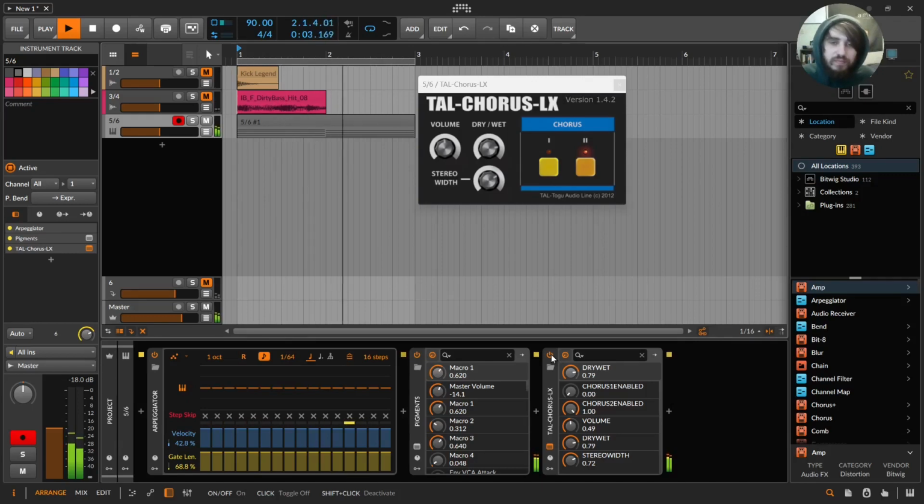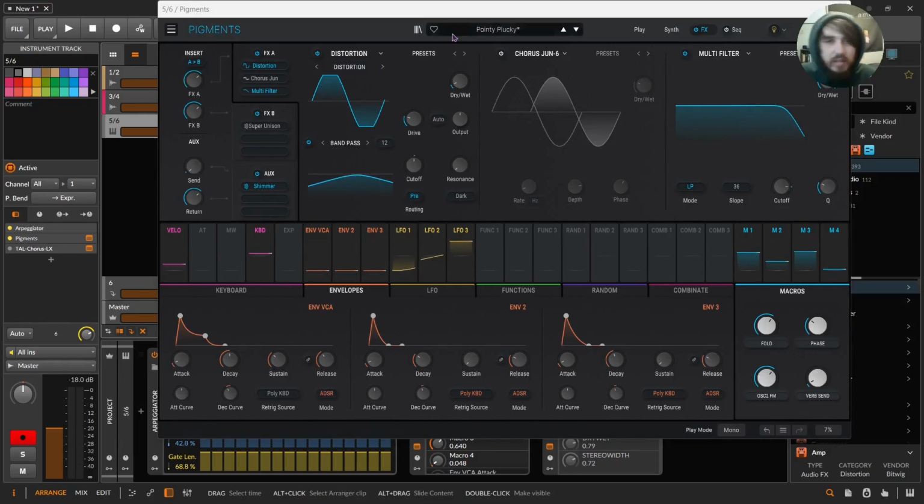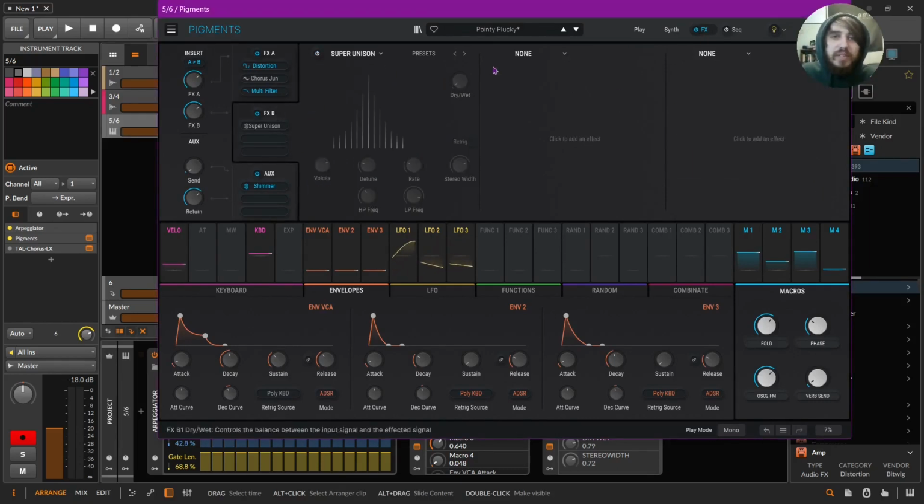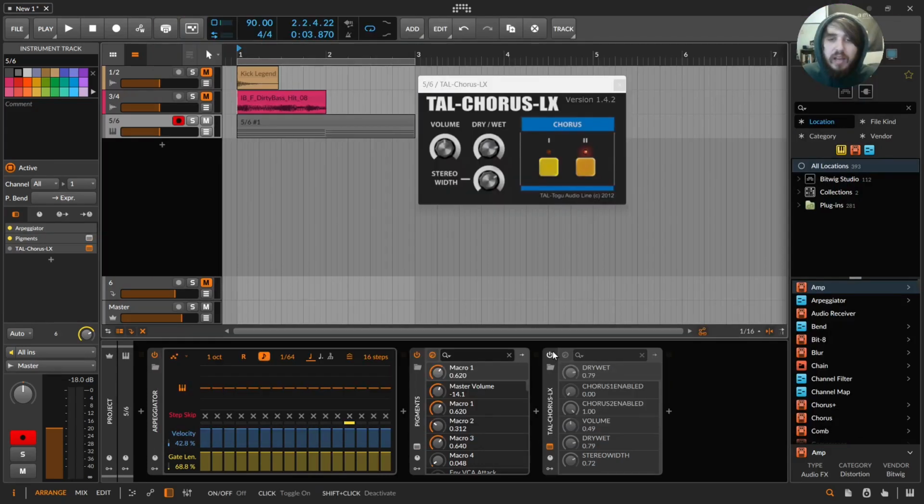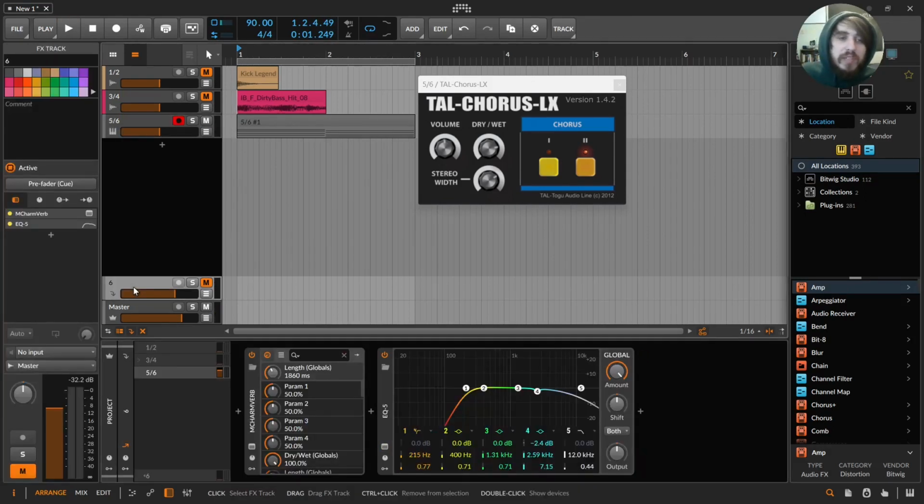And you can see this is one of my presets. I turned off the chorus in the preset, turned off the unison, pointy plucky. You can see how I made it if you click the exclamation point, I think by my face, and add the chorus. This one I used more when I was in Ableton, but it's still a wonderful plugin.